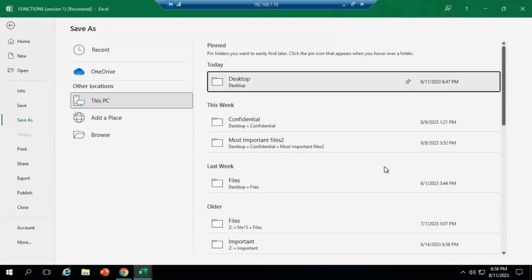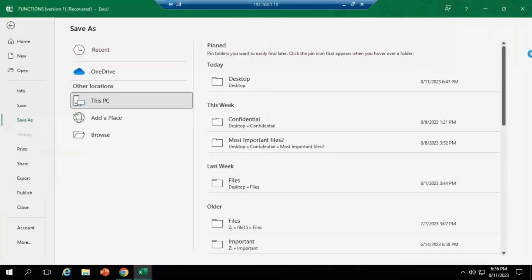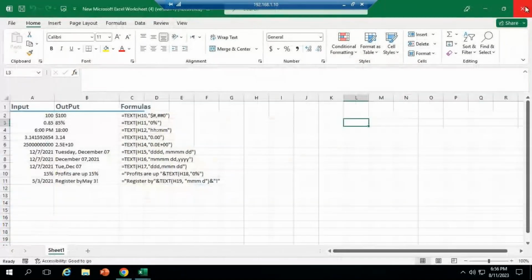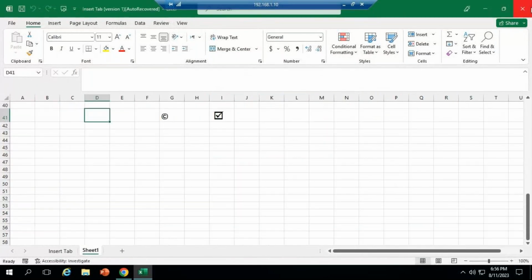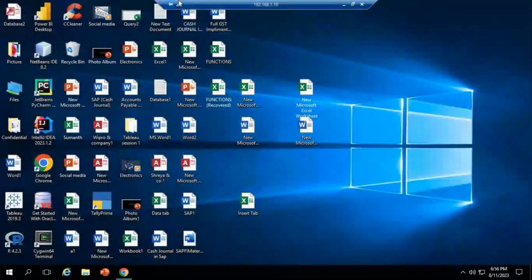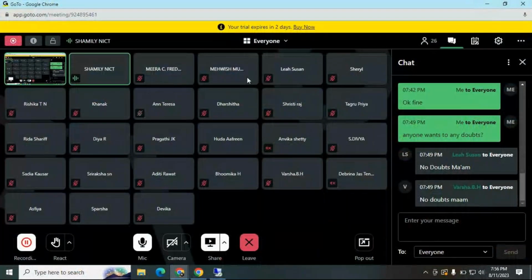So I'm selecting the desktop. Click on desktop, save. So I am closing the session now. That's all for the day, students. Okay. So next class will be on Monday. So you can join on that day.